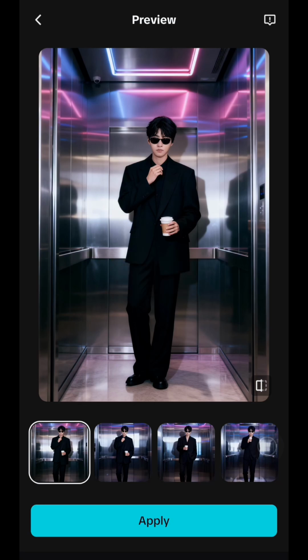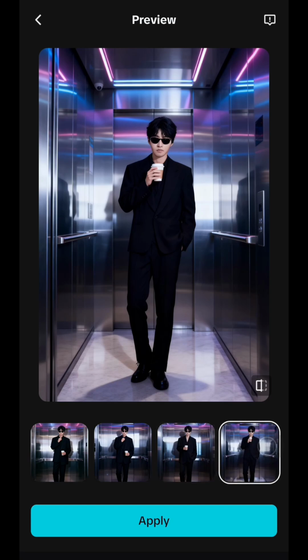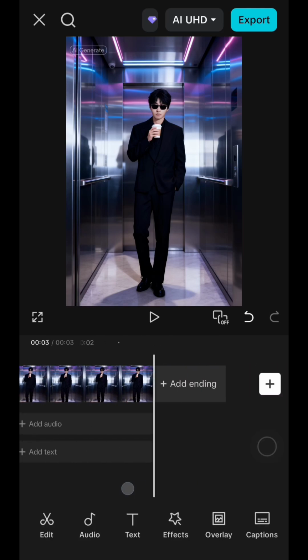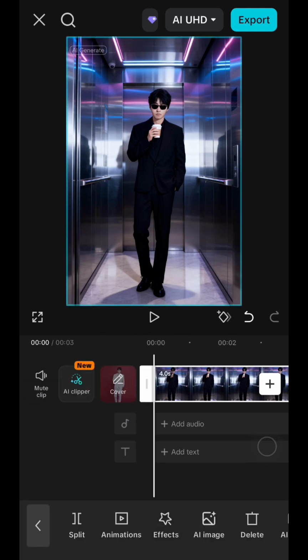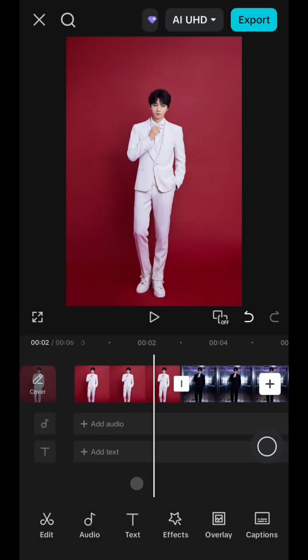Okay, like this you will get 4 results. You can choose one that you like. And then after that, just tap on apply. And then when you get the result, just import the same photo like this.